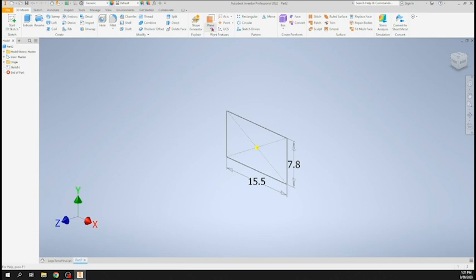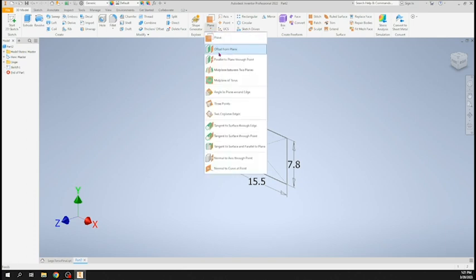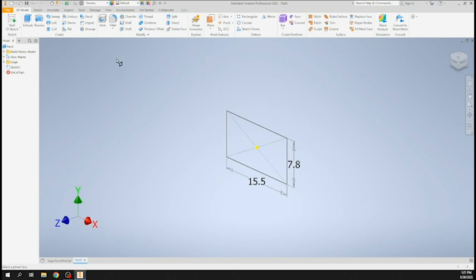Get the drop down from the plane menu and hit Offset from Plane. Go to your Model Browser menu and open up the Origin folder by clicking on the plus sign. And now you have different options. Let's select the XY plane. Okay, and how far do we want to offset it? We want to offset that 13.1 millimeters.